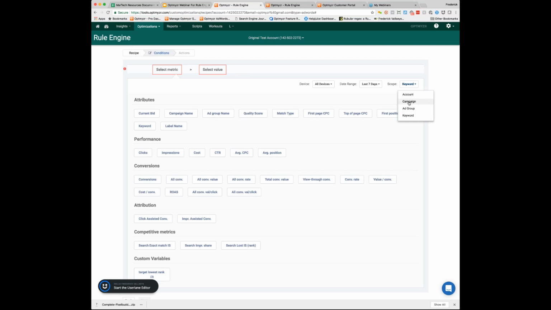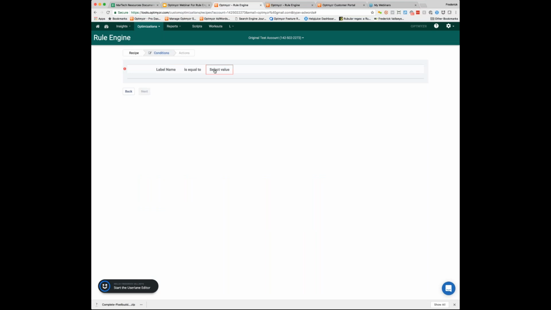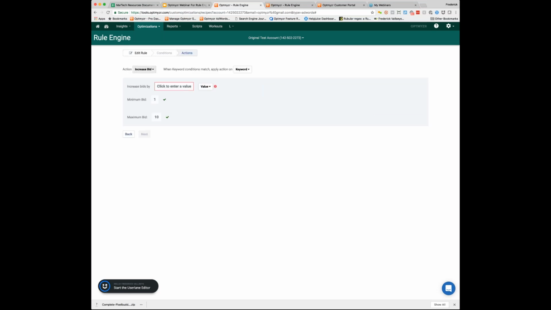So I could say if the campaign in which this keyword lives meets certain conditions, like it has a certain label attached to it, then that's when we want to take some action. Okay, so the label is also equal to this. What is my action? So I just click on here, and again, very simple. I can do increase or decrease bids. In the most advanced scenario, I would do a bid setting.